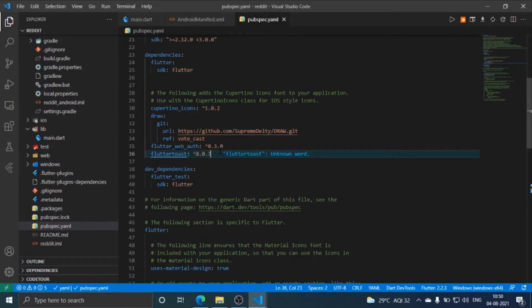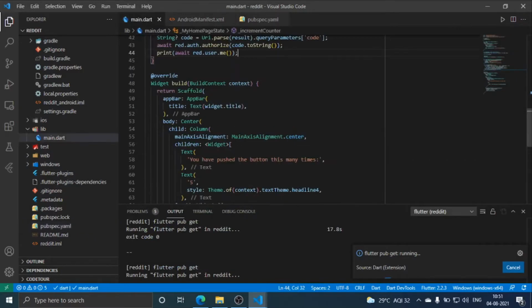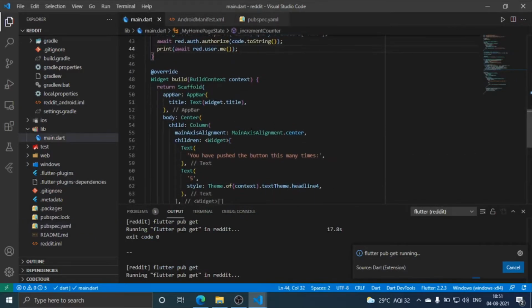Here we are going to add Flutter toast. You can or can't add it, it just depends on you. It was added by me just for feedback, so that you know the post is published, or created, I can say. So as it is running, okay.